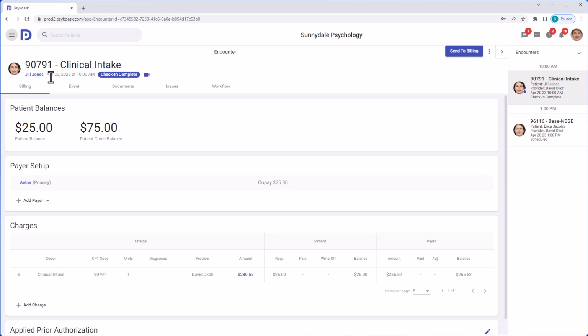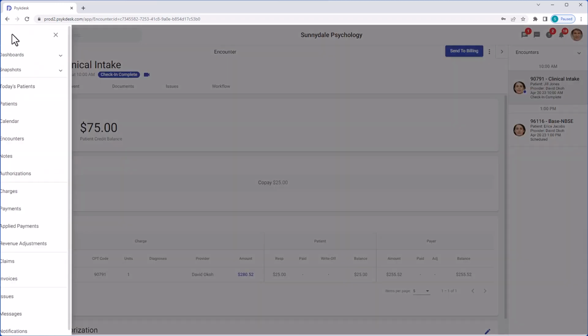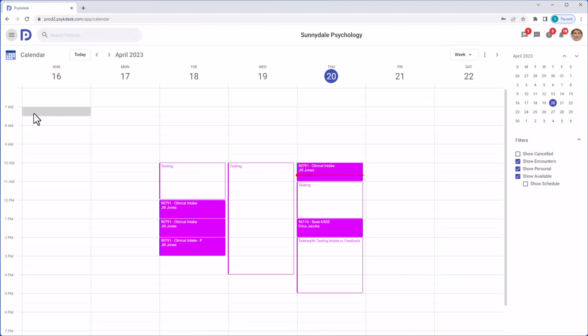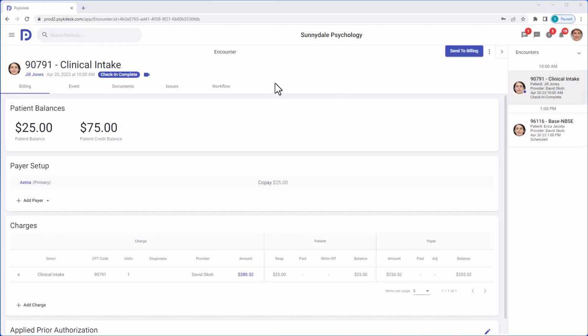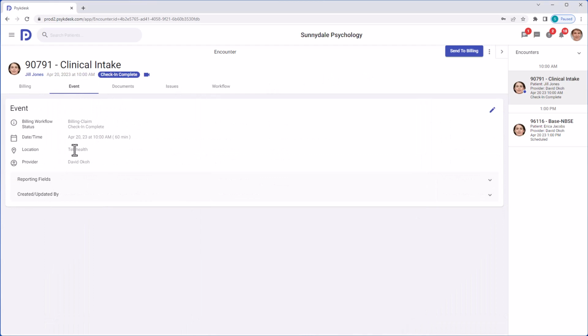And the third way that I can find the encounter is to go to the calendar. So here's today's, and there's Jill's encounter. Let's go to the encounter. Now, if the location of the encounter is telehealth, I can start my telehealth session right here off of the action menu by clicking Start Meeting.